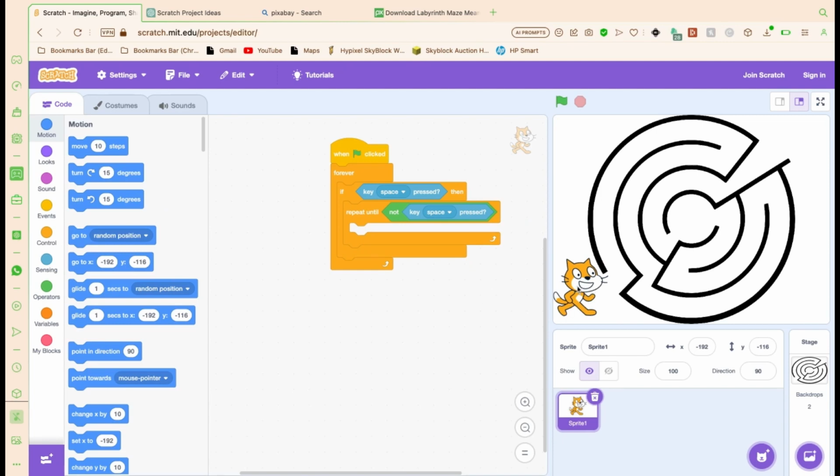So we've got to make our cat actually fit in the maze as well. So let's just change the size here to 50. Perfect. This little guy is gonna fit. You can choose any character you want from Sprite tab, but I'm going with the cat.